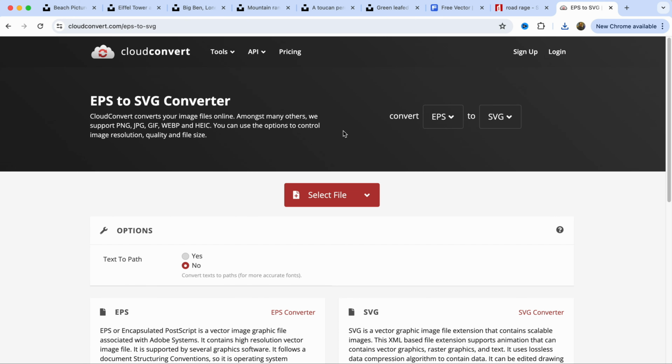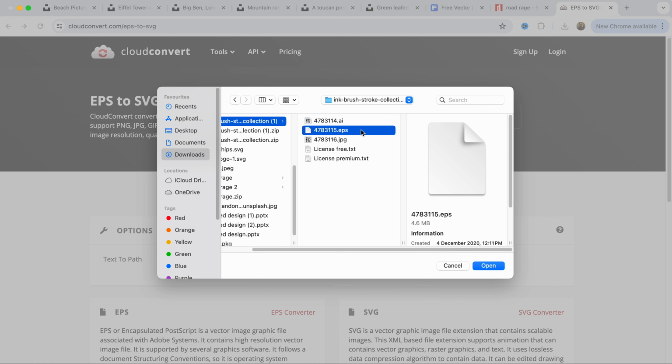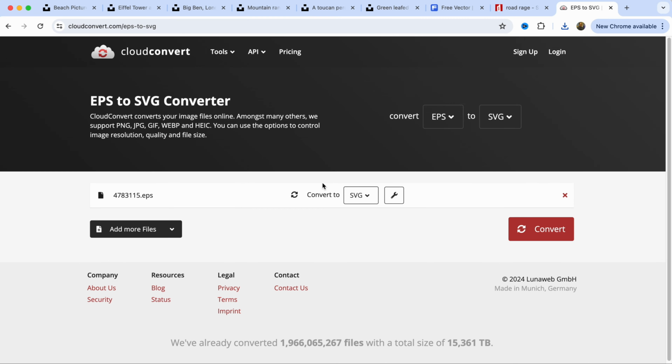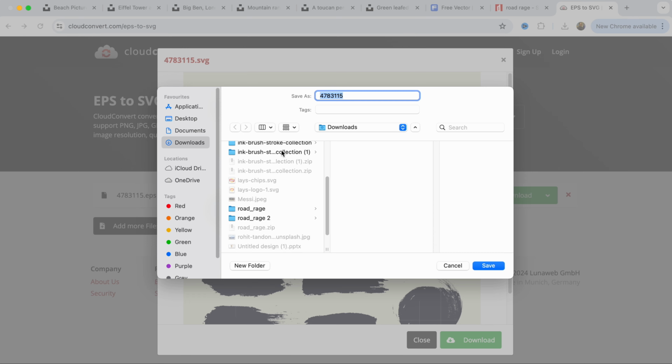So a quick workaround is to open up this particular website in your browser, and I'll leave links to all of these in the description below, so don't worry about that. Once you are here, just click on select the file. I'm going to go to the folder where I've just downloaded the file, click on this EPS format option and select open. Here I'm going to select SVG because that's what we want to convert this file into, and click on convert. All right, so this has been converted into an SVG format. All you need to do is click on this download button and download it into a folder on your computer. Just make sure that you remember where you've saved it.